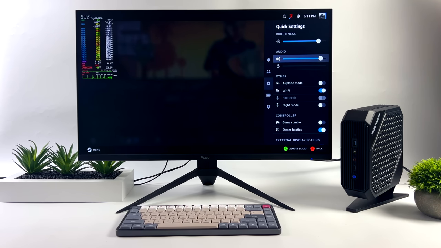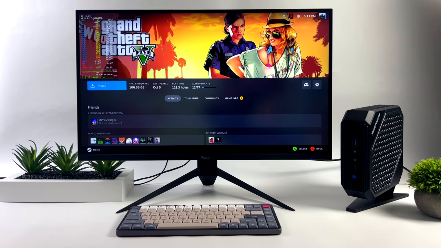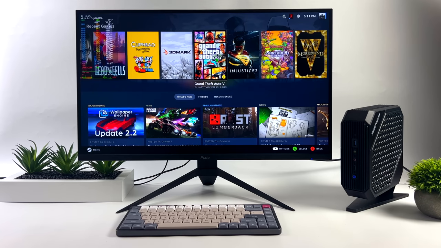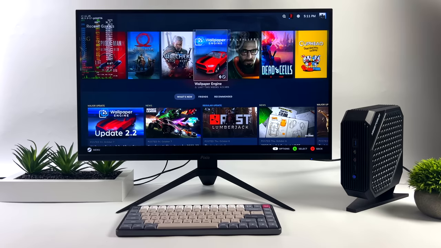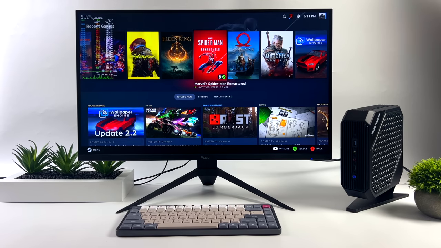But with all that out of the way, let's go ahead and jump into some gaming to see how this thing performs. And we're going to start out here with Spider-Man Remastered. This has kind of been hit or miss on Linux for me with different systems, so we'll see how this thing can handle it.